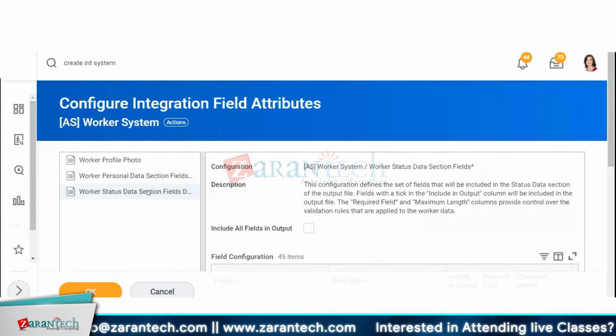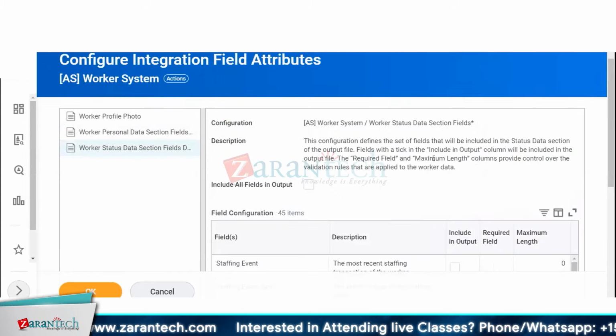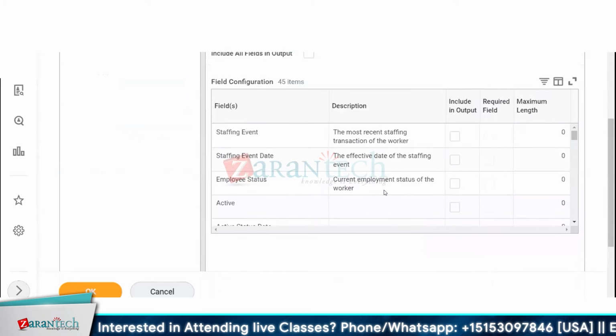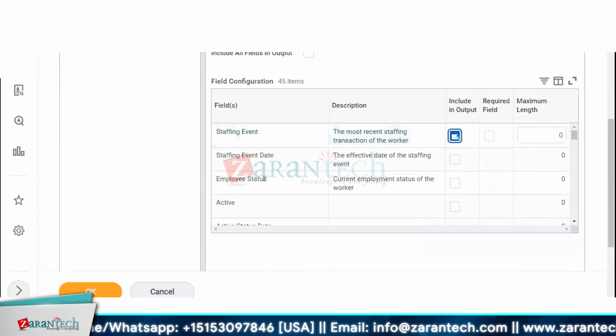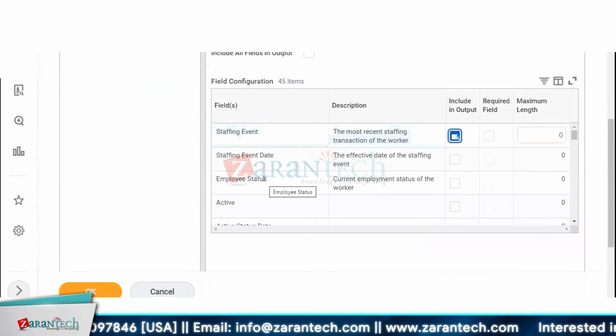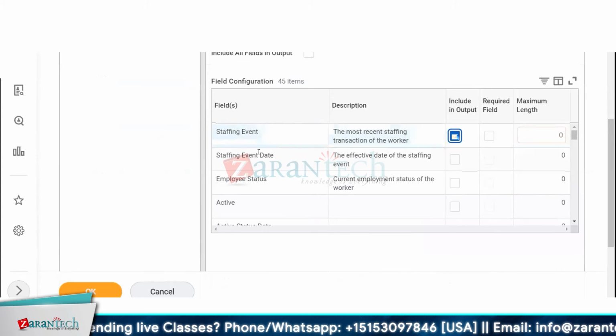And then the status, which is more towards your position section, or the active or the hiring information about that. So staffing event, either you are hired, or the change of organization, or what type of hiring event is done on that worker. That's the code it will bring.